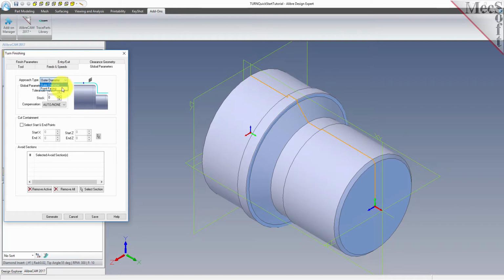Now we'll switch to the Global Parameters tab to specify parameters to control the cutting. Set the approach type to outer diameter and stock to 0. We will not be leaving any thickness on the part after machining, effectively removing all stock left over from the previous roughing operation.